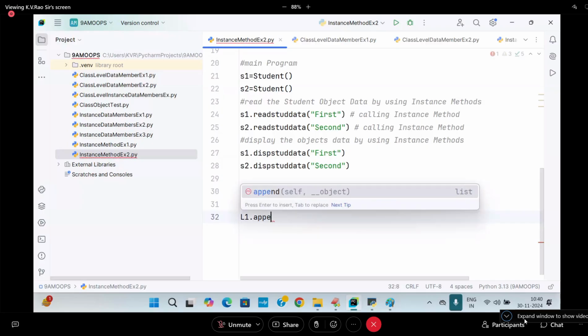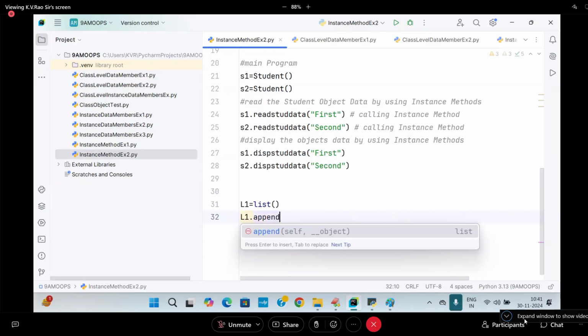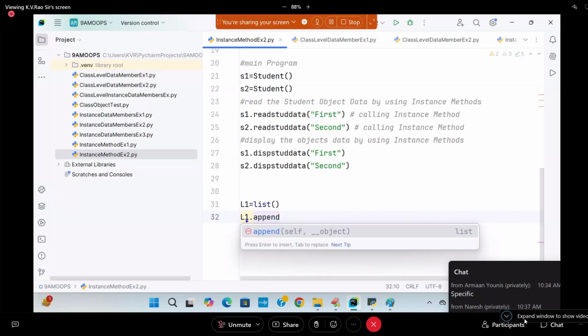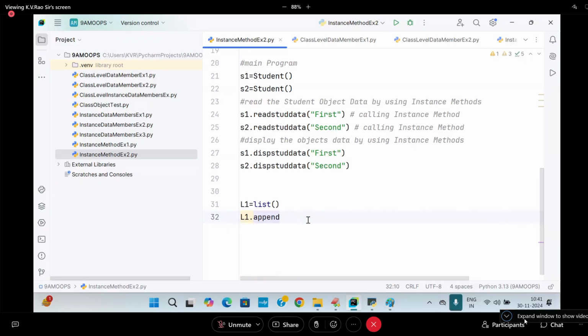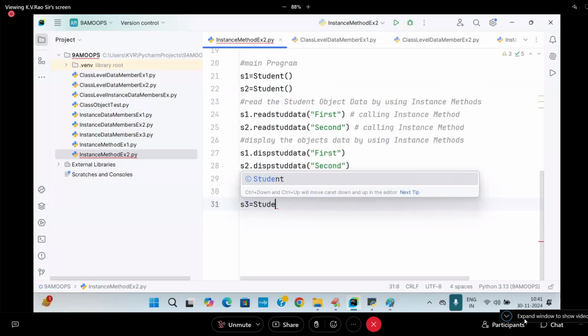Append of what I'm passing as a value, something like this you see. Append of what is this now? Self. Observe, L1 data is present in self. I'm passing one parameter or not? The parameter is for what? Object. So I will pass this 10. This 10 is assigned to whom? L1 only. Similarly, S3 is equal to Student.